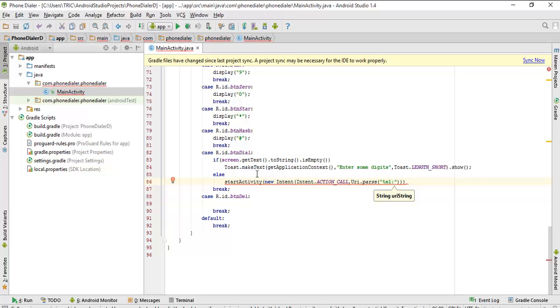So URI to parse, in brackets, string telephone number, tel plus screen. I think it's screen get text. And the last parameter will be... okay, yeah, no last parameter here. That's it. So we are actually getting an error because we need to check for permissions.